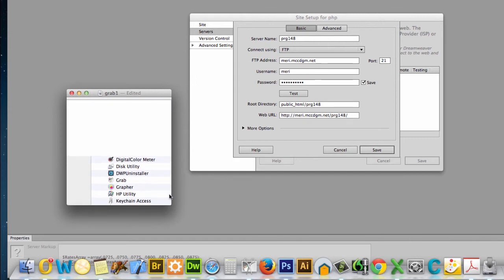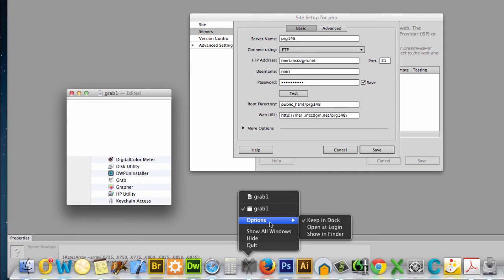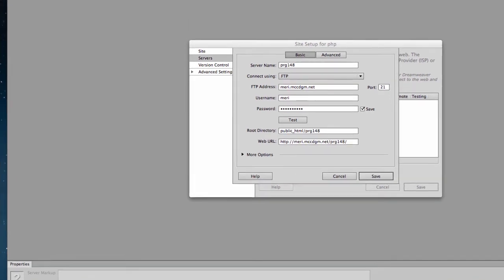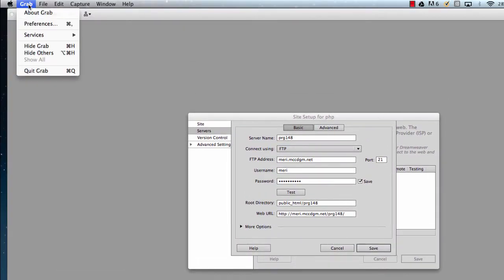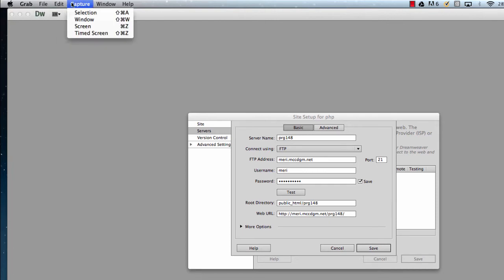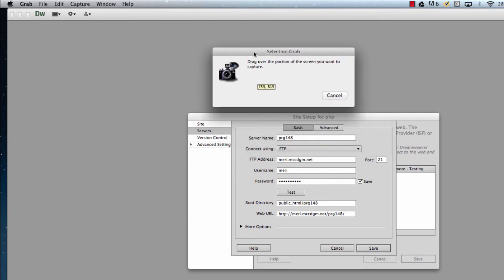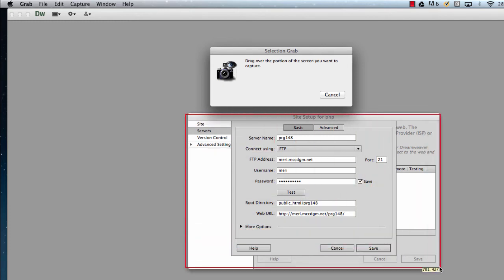That's opening up the last one I did. That's not what I want. There we go. I wasn't paying attention. It opens up here, Grab up at the top. You can do File, Edit, Capture. You want to choose Capture Selection. And so I'm going to hold my mouse down and take a picture of this.